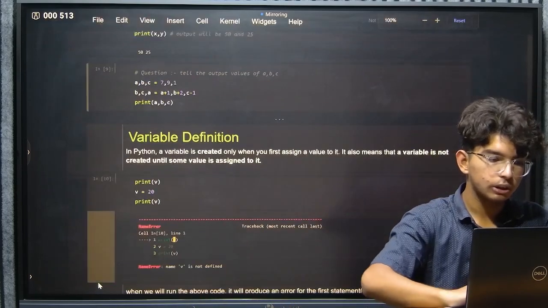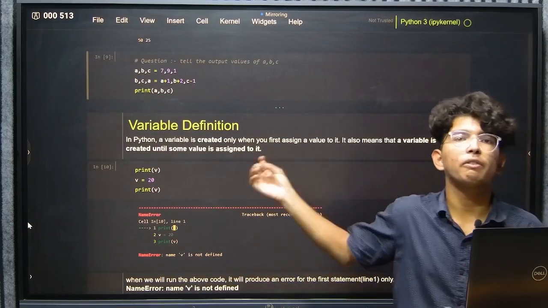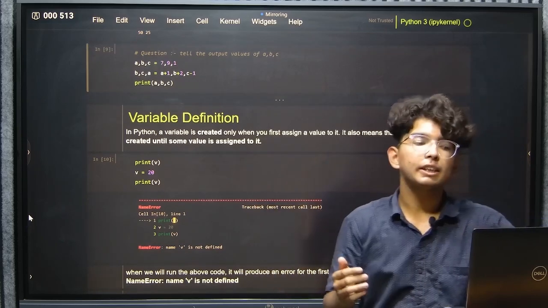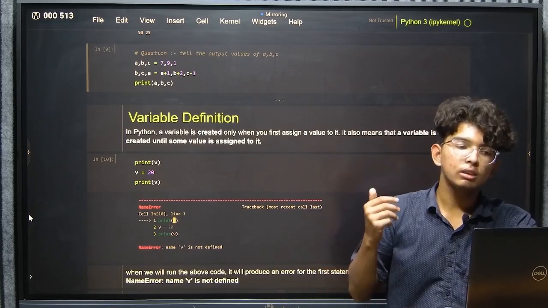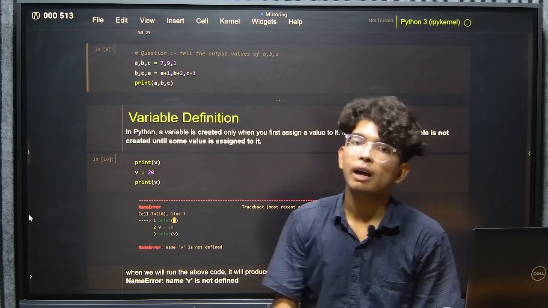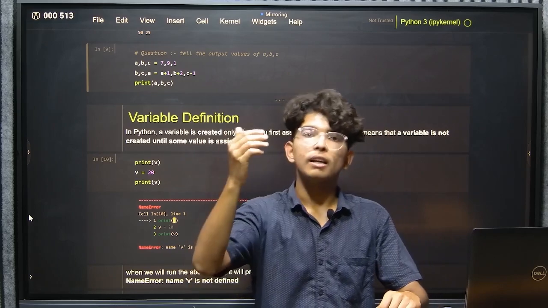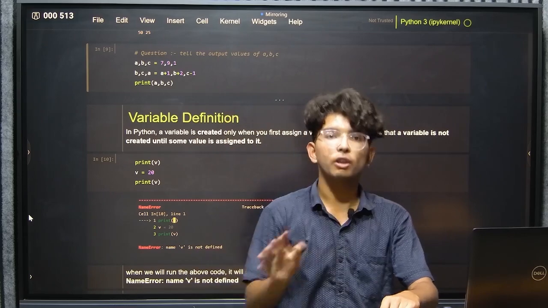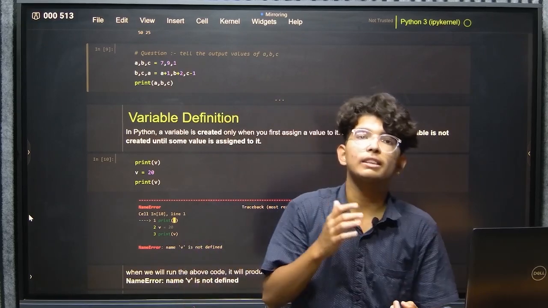Well, after this we got another topic, which is variable definition. In Python, a variable is created only when you first assign a value to it. It also means that a variable is not created until some value is assigned to it. In simple words, when I write age equal to 20, then it means age is a variable. But if I simply write age and then print age, it is not a variable, as until or unless we assign some value to it, it is not considered a variable.